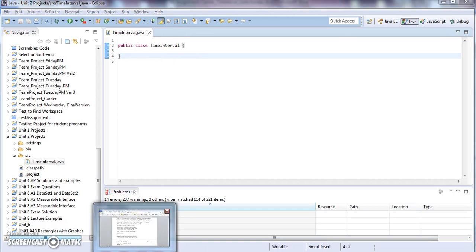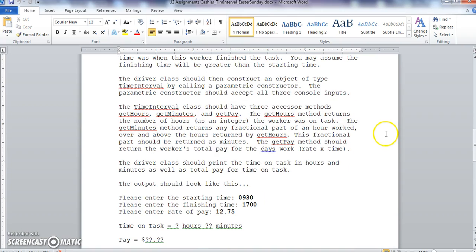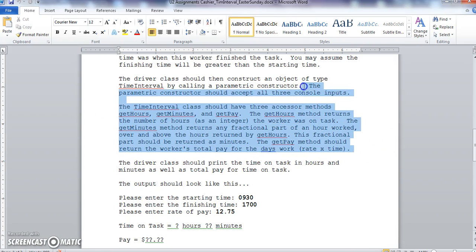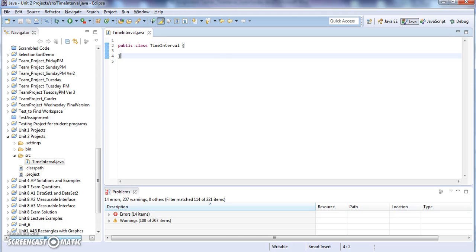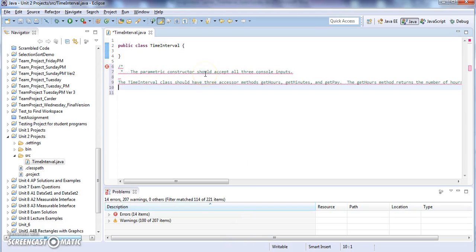And then I'm going to concentrate on just the time interval class for right now. And I like to take the assignment instructions, highlight and copy them. And I'm going to actually copy up here to include the parametric constructor. And I like to then include that right below the code block area, so that I have kind of like a template right there.